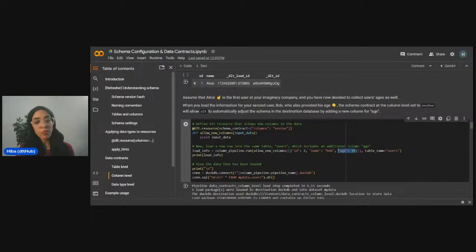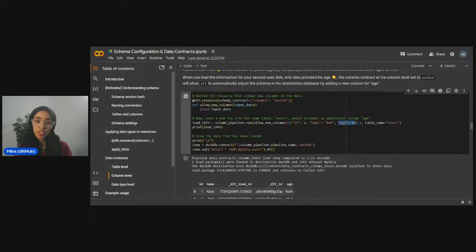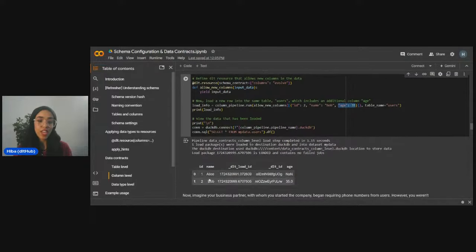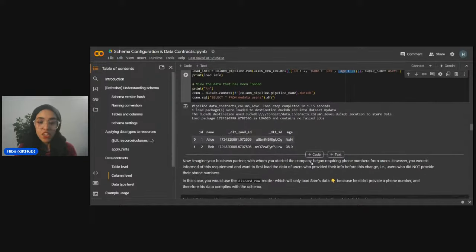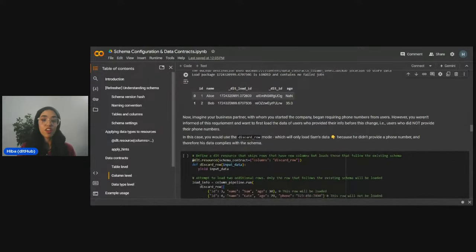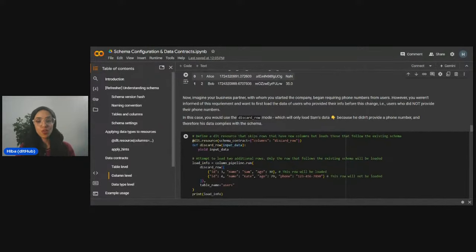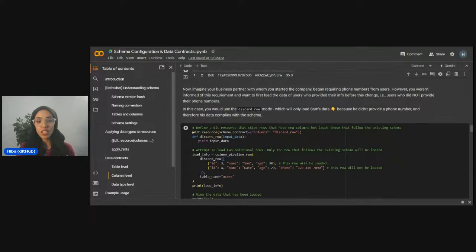However, it's okay because we have the schema contract set as evolve. So it's done. Alice and Bob are there. Alice does not have an age and Bob does. Right. Now we have discard row. In discard row, as we discuss the functionality, we'll see that in action.